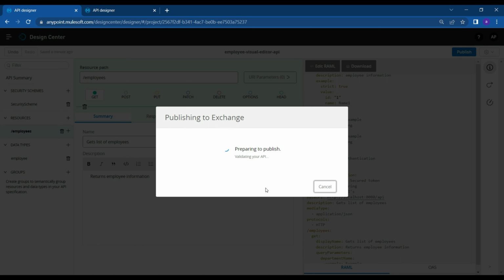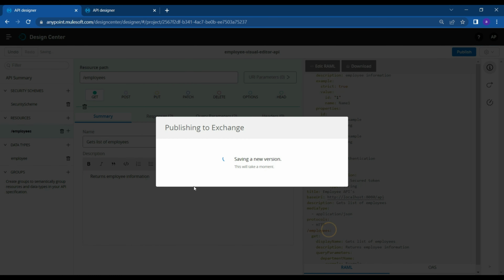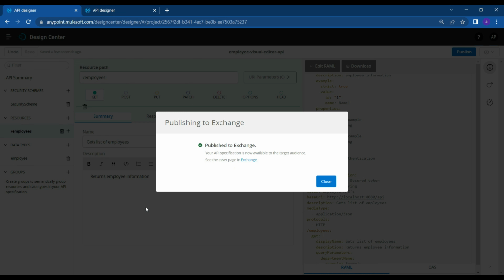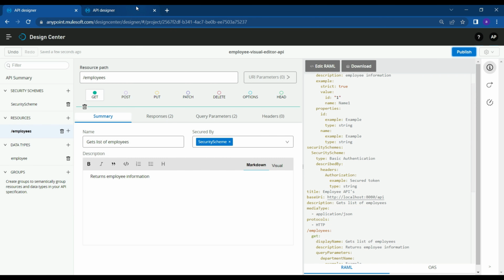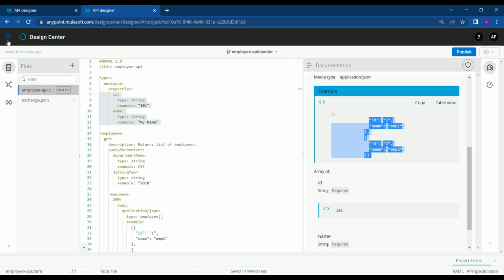Now let's try to publish it to Exchange. And once the API is published to Exchange, the API portal will be created so that the API consumer can come to Exchange. It's a marketplace where they can see the information of the API so that they will know what query parameter should be given or what response they will get for success or for failure, and so on. So let's go to Exchange.